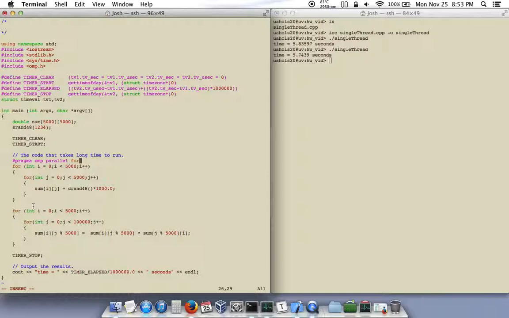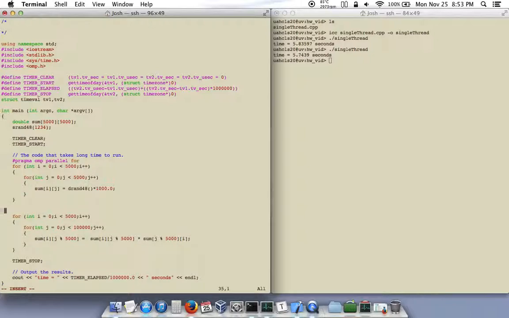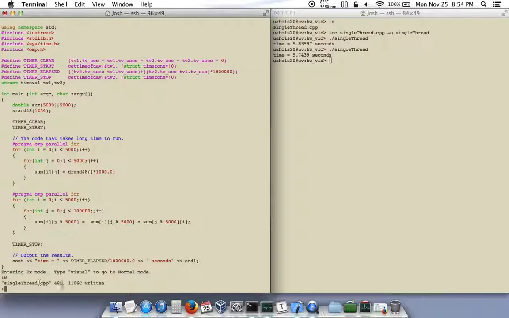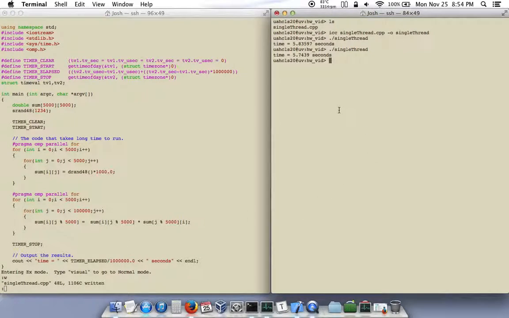So let's try inserting it down here, the same exact line of code as right up there. So we'll go pragma omp parallel for. Okay, so these three lines of code, the omp.h include, the pragma omp here, and the pragma omp here, and we're going to write that file. So we write the file, it's written, so now we're ready to compile.